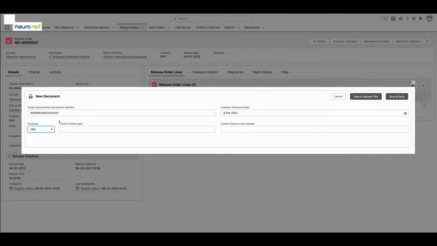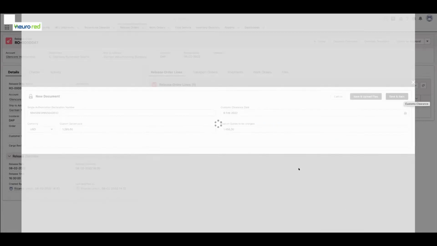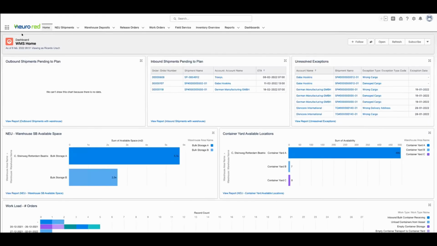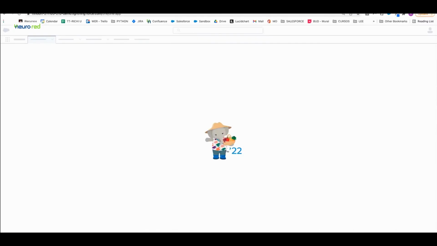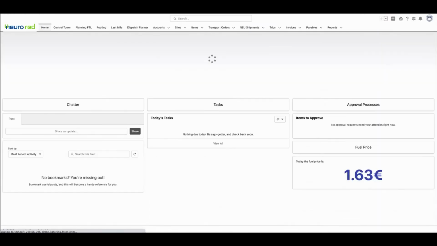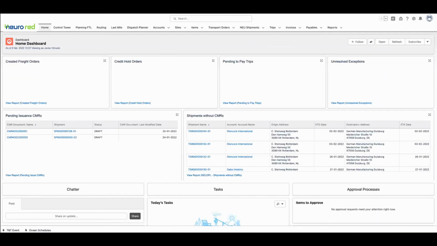Okay, so I'm going to basically fill in the information. I don't really want the information. No, not 1 million. So I'm just going to save. I'm going to change my hat to the forwarding department briefly. So I'm going to navigate to the TMS app.